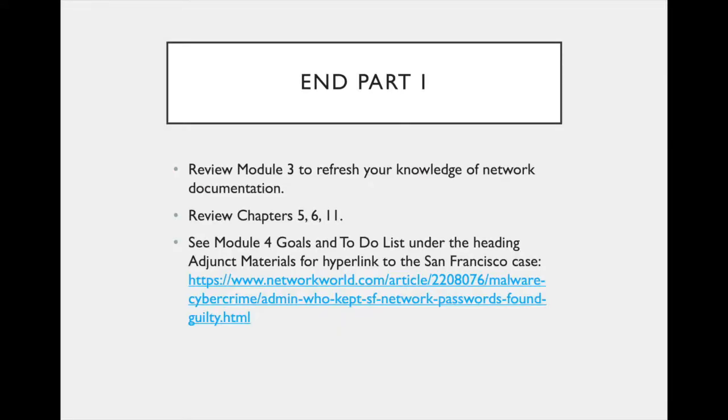So this is a great place to pause. I encourage you to go check out the URL in the previous slide on the San Francisco case. It's a short article, and I think you'll find it amusing, but it certainly drives home the point of having a network documented and making sure that you've got duplicate secure copies of network documentation and passwords.